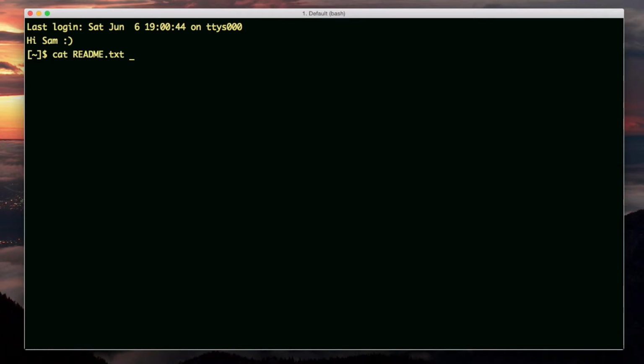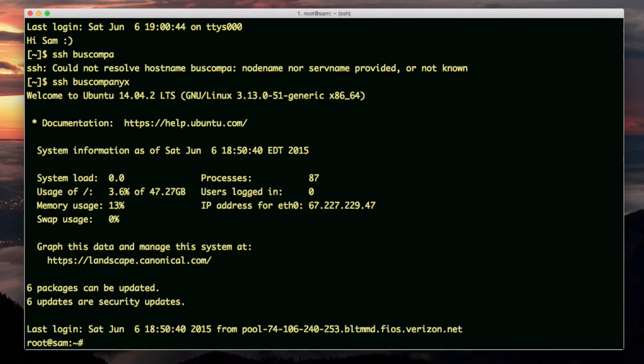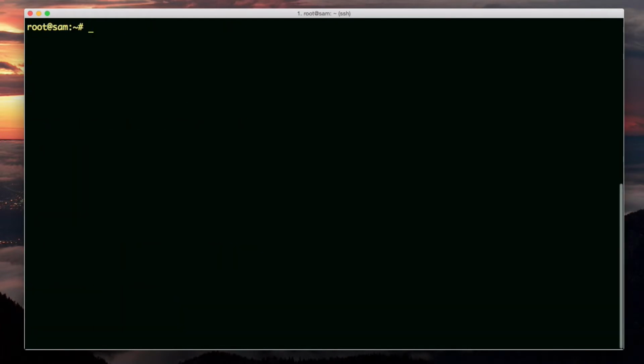Okay, so let's SSH buscompa. Let's see if that works. No. Let's try Bus Company X. Okay, that worked. All right. I also changed the name of the alias. So now if I type no framework, it'll take me to the root of the project.